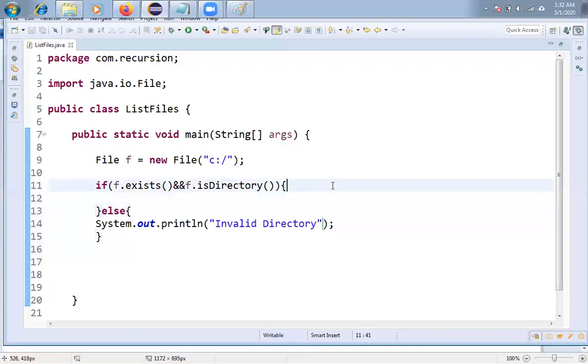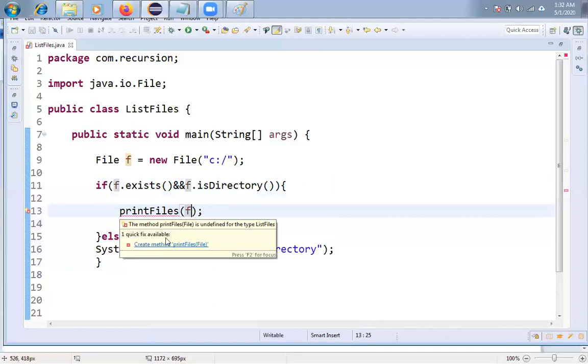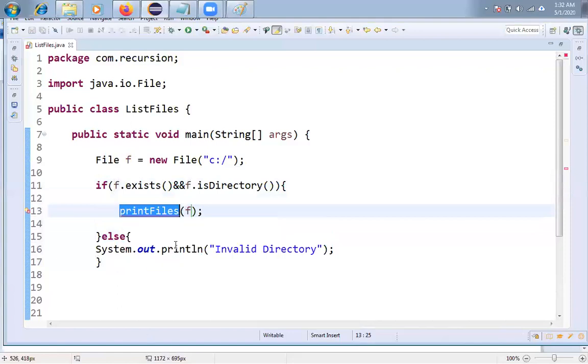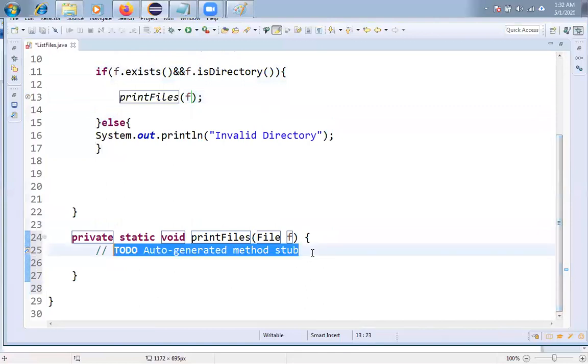Now I am going to this one. I am writing my own function, printFiles. You can take any name, it's our own user-defined name. I am just passing f, friends. That's it. Here, the user-defined method is not available, so I am creating my own method, friends. Let me go here. Yes, the method has been created.